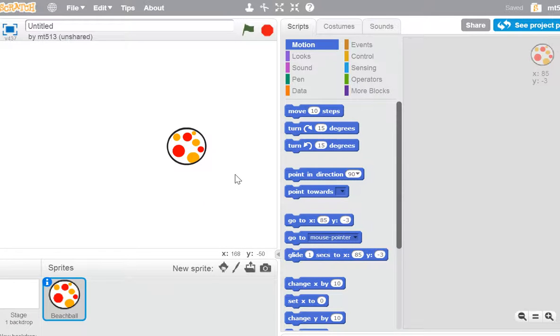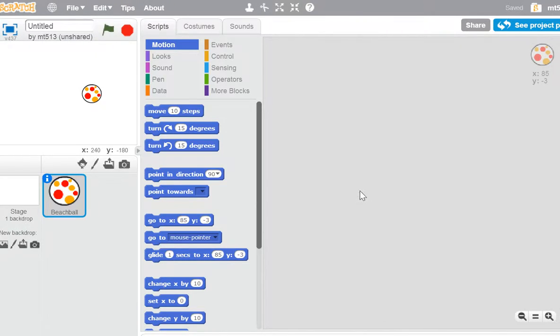And so we're going to do things with the motion blocks. I'm going to make my stage small, and let me make my blocks big. So we're going to start with a move 10 steps. And if you recall, if you double click on this, we're moving. And notice it can go off the stage.